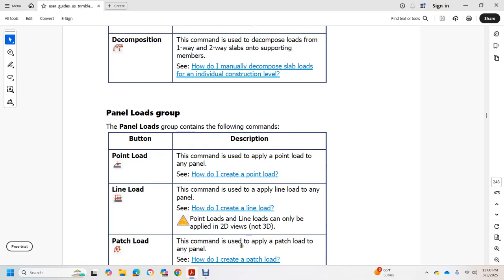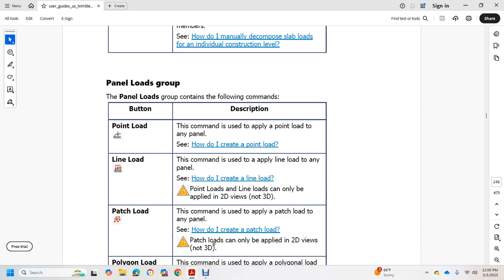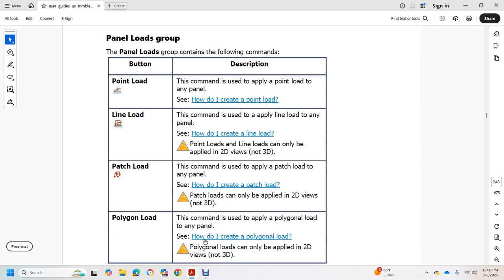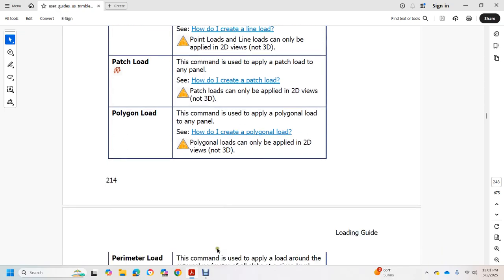Patch load: the command is used to apply a patch load to any panel. Patch loads can only be applied in 2D views, not 3D. Polygon load: the command is used to apply a polygon load to any panel. Polygon loads can only be applied in 2D views, not 3D.